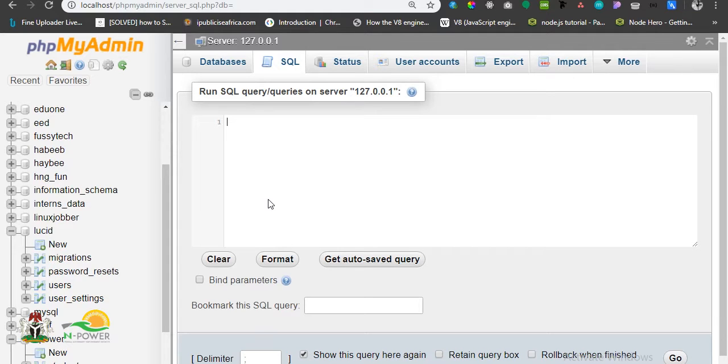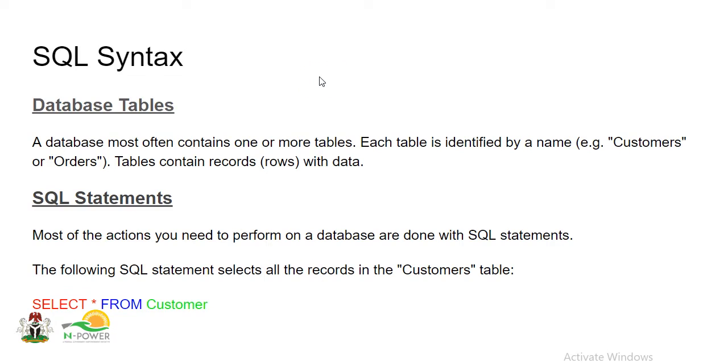Now, let's discuss the SQL syntax. Mostly, when we talk of database, we always mention tables. We need to understand that data stored in a database are always stored in form of a table. And a database always consists of either one or more tables. Each of those tables is identifiable by its name. And each table in a database contains records, which have rows and columns. A row of data in a database is otherwise known as a record.